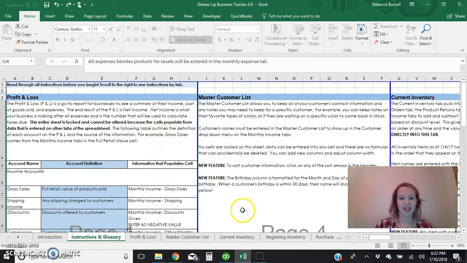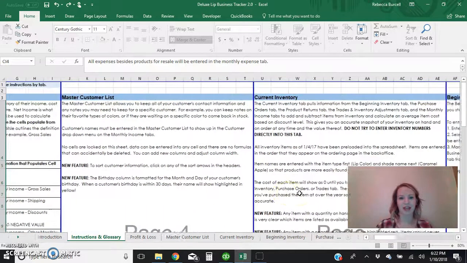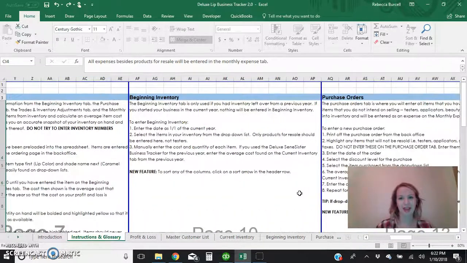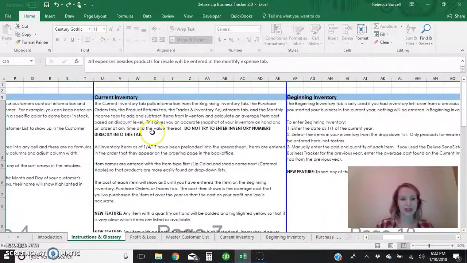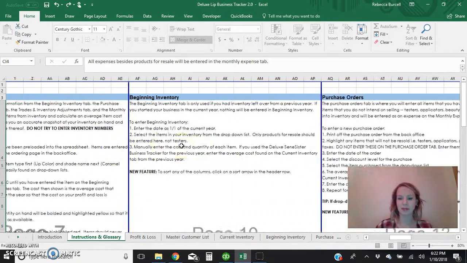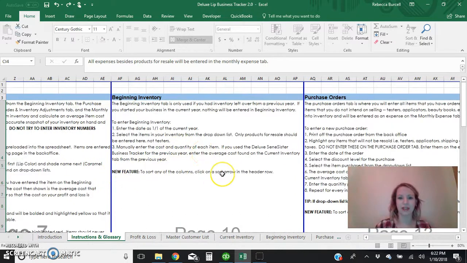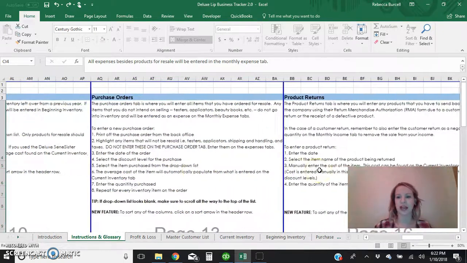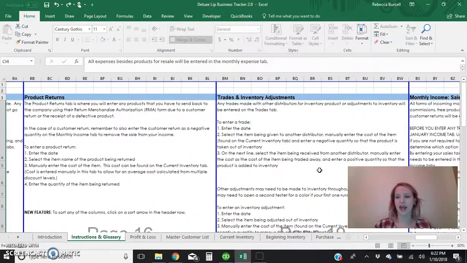Instructions tab. As you scroll to the right, it has instructions for every single tab that you'll see in the file. They're really thorough. They have step-by-step instructions on how to enter data, what the data means, and how to interpret it. I've also highlighted the new features that are included in the 2.0 version as opposed to the versions we released last year. So if you scroll to the right, you'll see all of them.